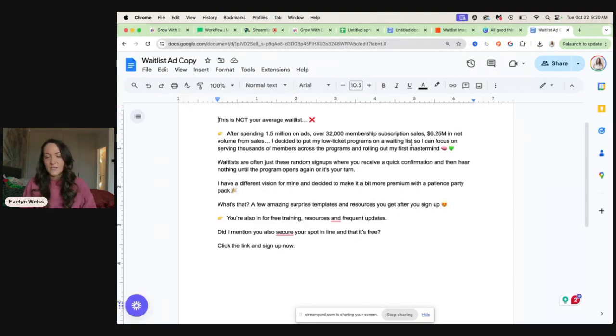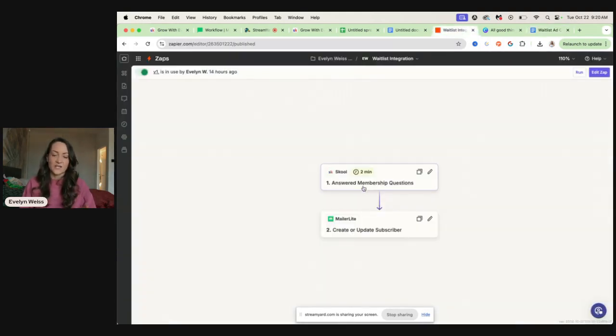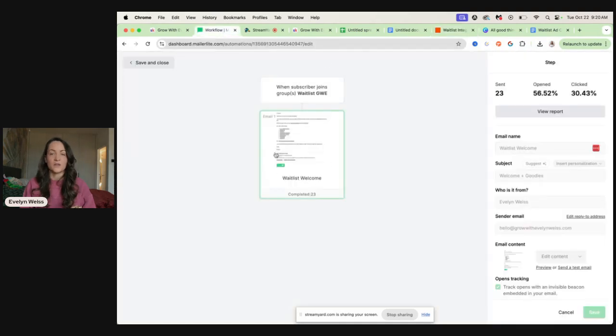And so when people see this, they click, they request access in school, they give the email, they get into Zapier, and it creates and updates a subscriber in MailerLite. They get this welcome email and then regular emails that I create.